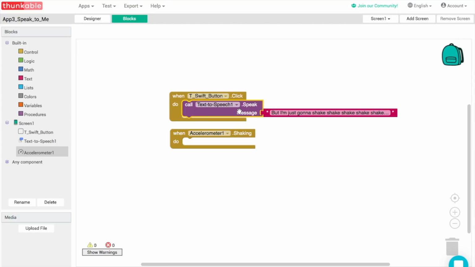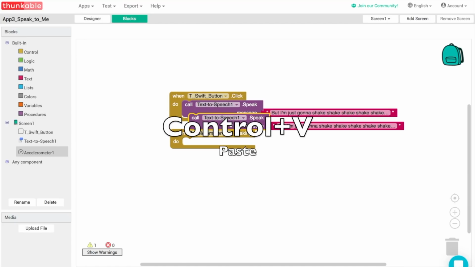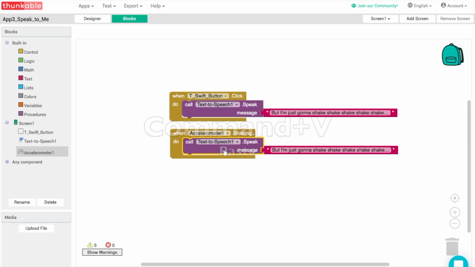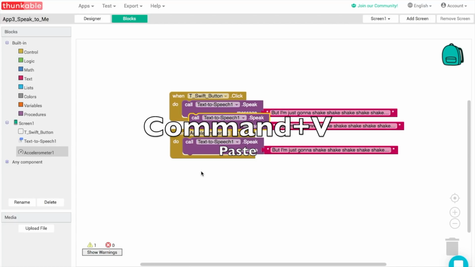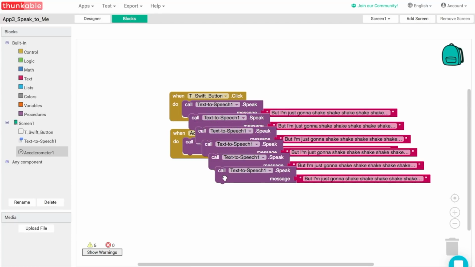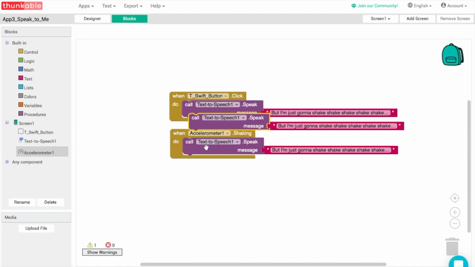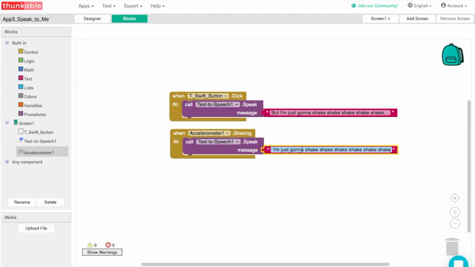And you can copy and paste by clicking the blocks and then using the copy and paste key combinations on your keyboard. For Windows, you would use Control and C to copy, and then Control and V to paste. And for Mac, use Command and C to copy, and then Command and V to paste. Fantastic! Now, let's put these blocks into the accelerometer, and we can change the text to say something different. Let's tell it to say, shake it off.